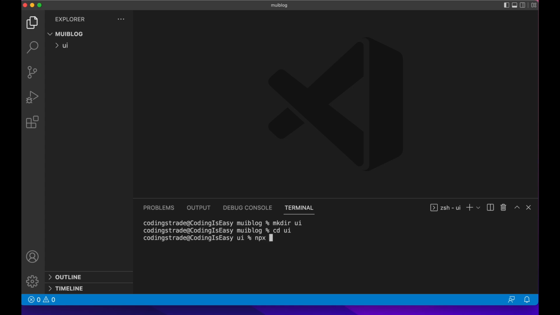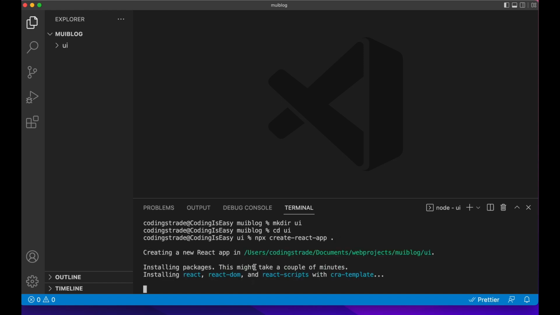Now let's go inside UI, and here I will install the React app. So npx create React app, and I'll put a dot here because I want to use the actual folder. Press enter. Now until it installs, let's see how to install Material UI.